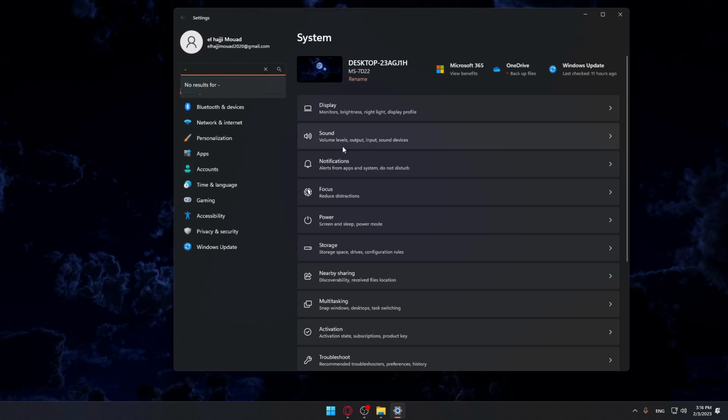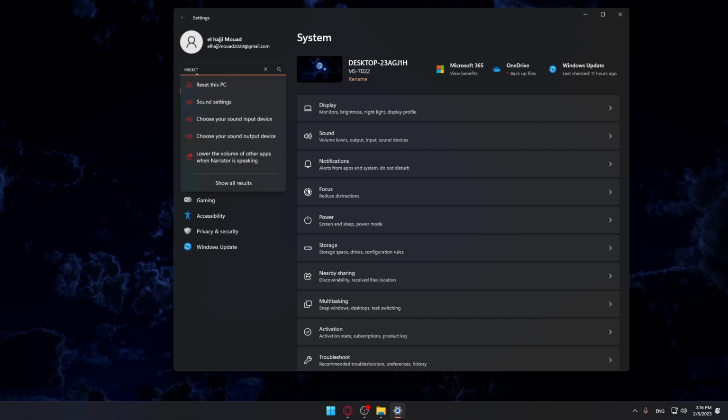Now simply what you would like to do is go to update. Of course, if you want, you can look for update, then select recovery, and then go to advanced startup. But if you don't want to go through all of this, you can just click at find a setting, type recovery, and click on this recovery options.